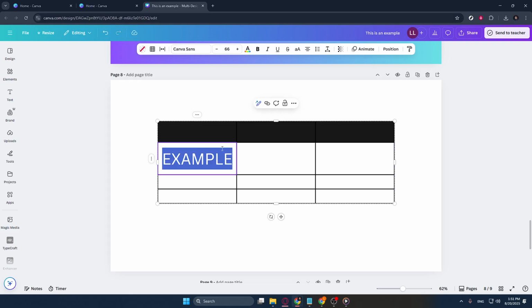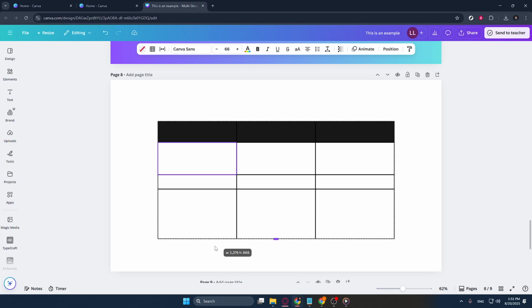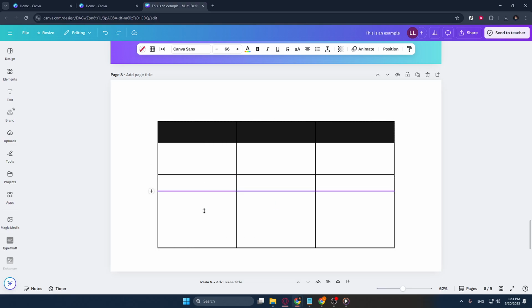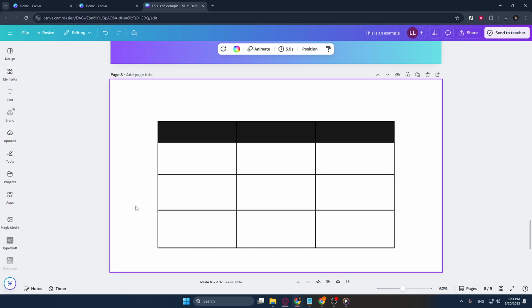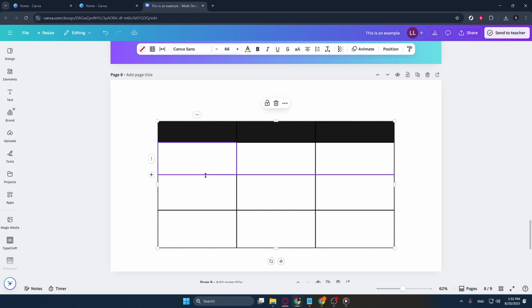Once you're happy with how the rows look, you're done. You can continue to customize other aspects of your table or document as needed. And remember, customizing tables to fit the context of your design not only improves the aesthetics, but also enhances the functionality and readability of your document.